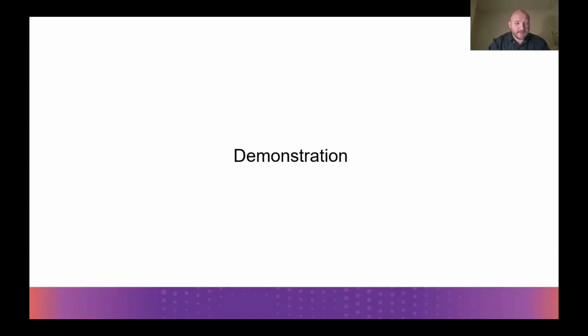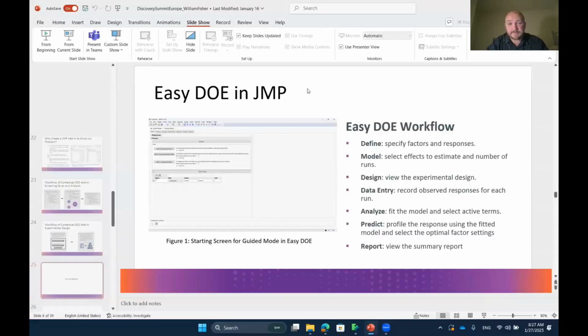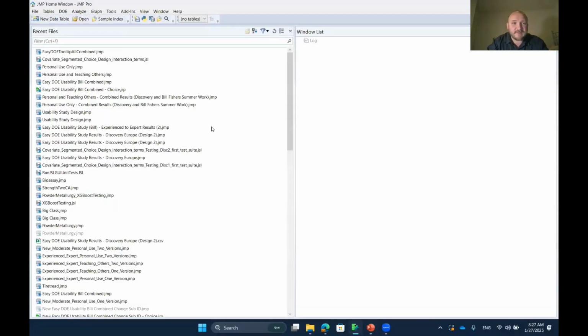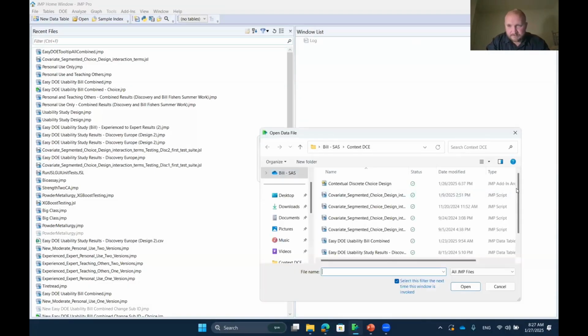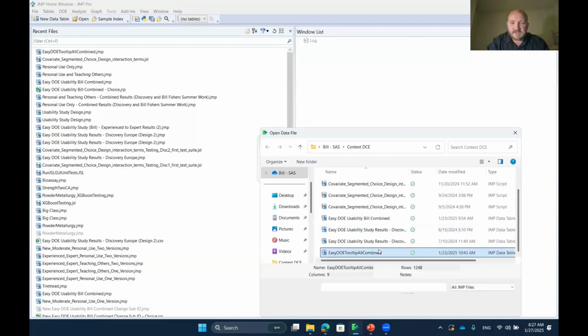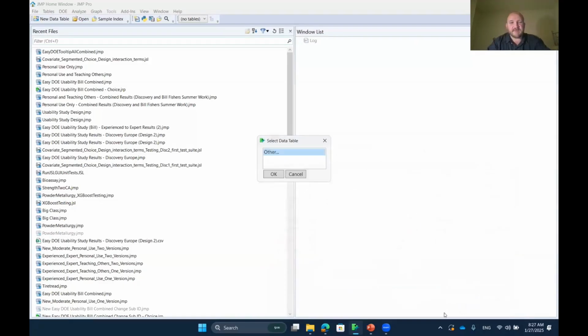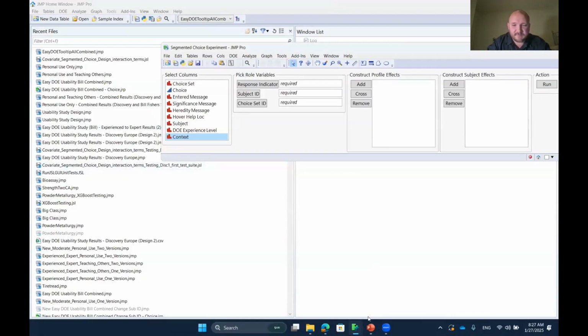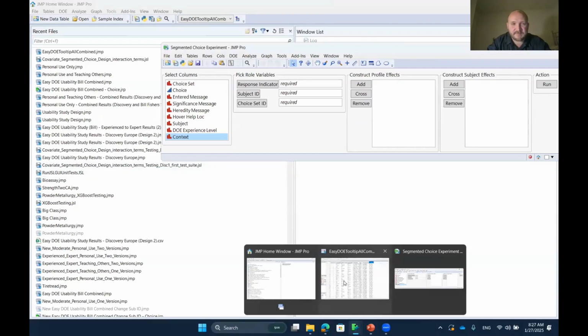So now I'll go ahead and give a demonstration of the contextual discrete choice experiment add-in. So I'll go over here and open up JMP and go to my add-ins. I'll select the data table. This data table contains information. I'll show what it looks like real quick.